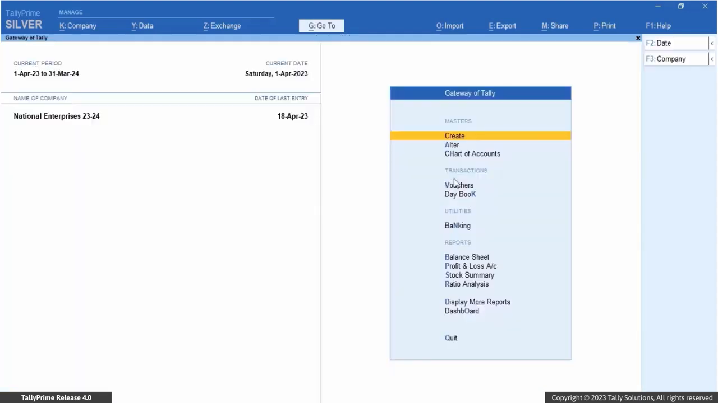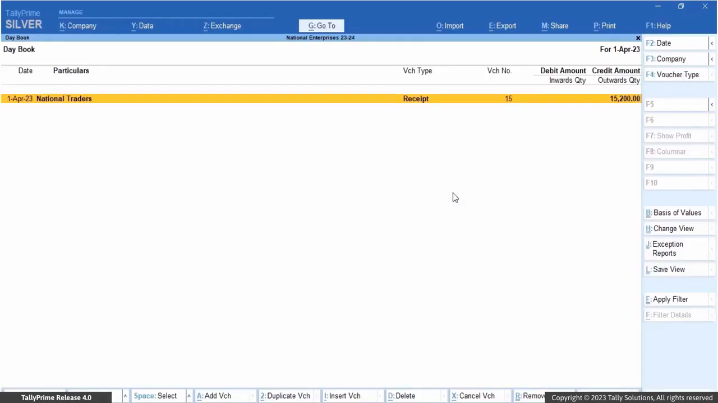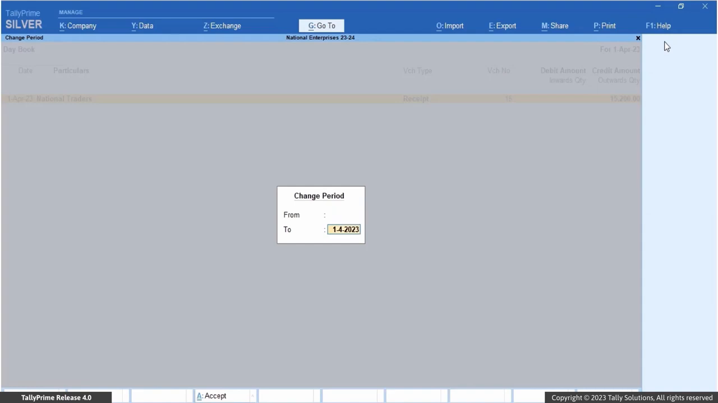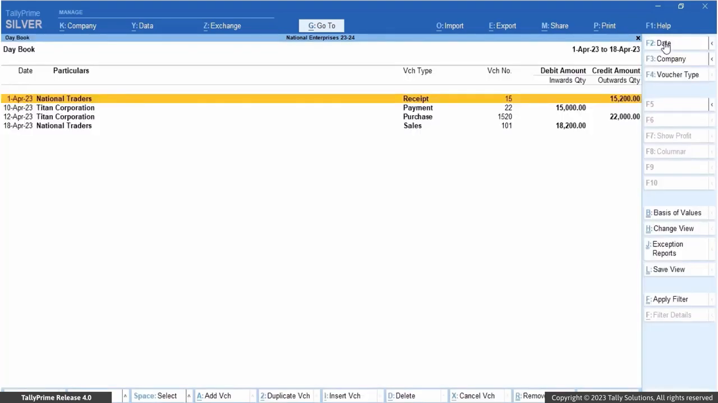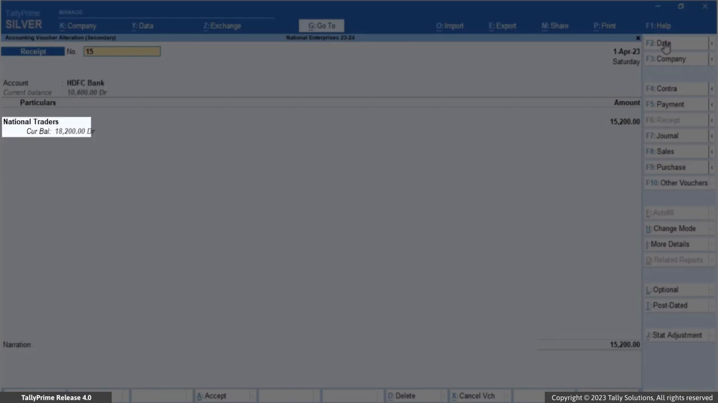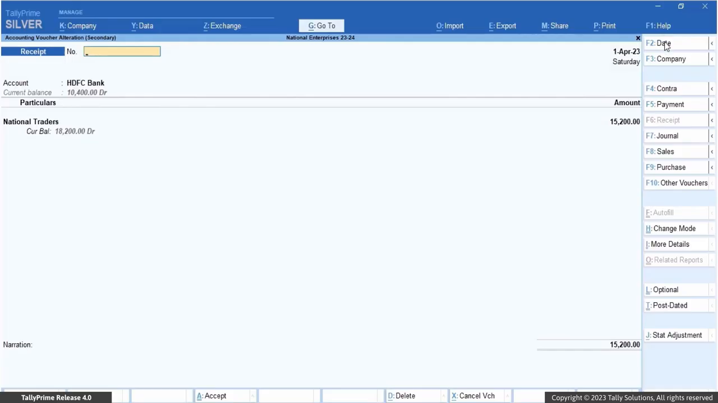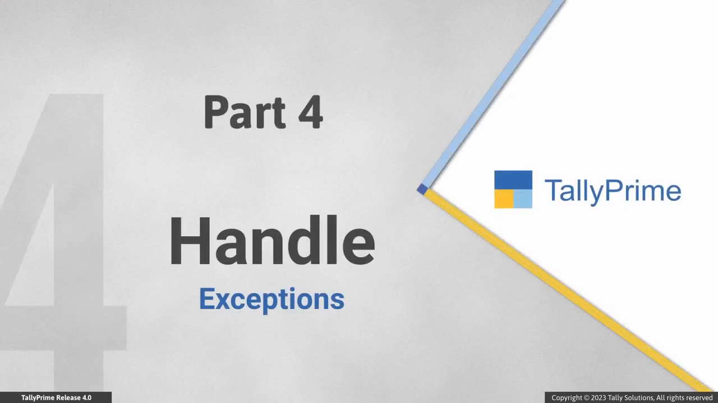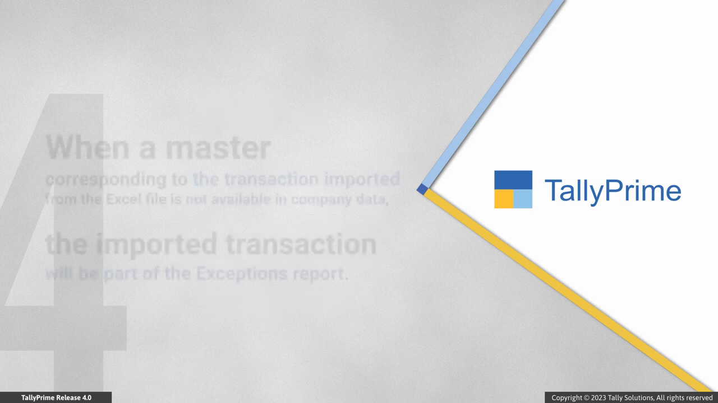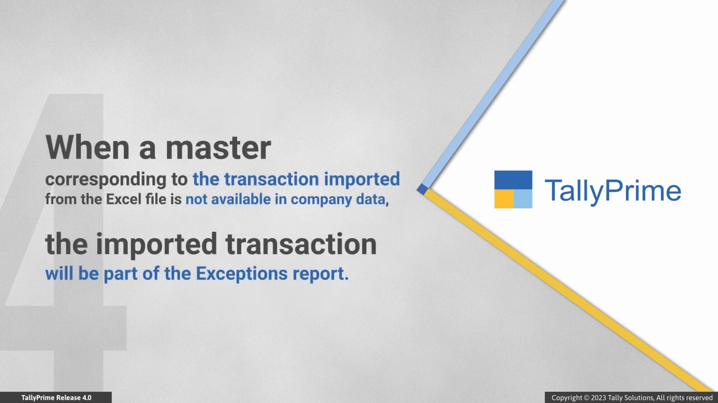Once the import process is complete, open the daybook and select the period as per the transaction dates to view the imported transactions in TallyPrime. You can drill down to verify the details of the transactions as you had entered in the sample Excel file. While importing data from Excel into TallyPrime, there could be certain errors and exceptions. Say, you imported your transaction data from the sample Excel file, but the corresponding master is not available in your company data. In such situations, the imported transaction will be part of the exceptions report in TallyPrime.